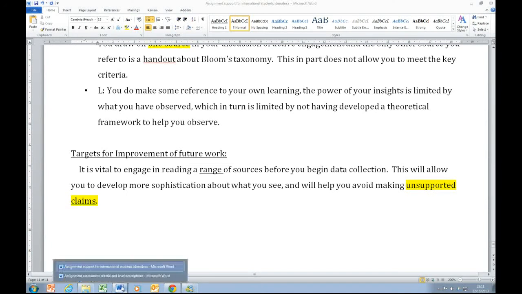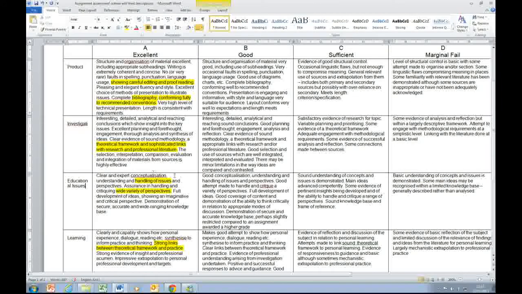And to finish off, I would like to reiterate the importance of becoming familiarized with this form you need. The better you understand what the expectations are, the more likely you are to produce an assignment that achieves at least a pass.